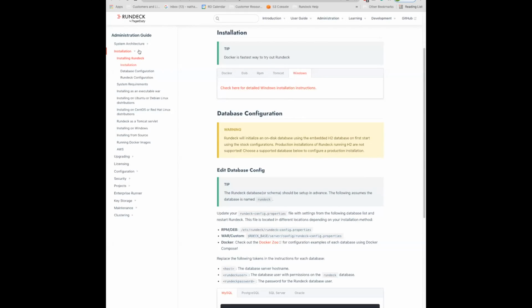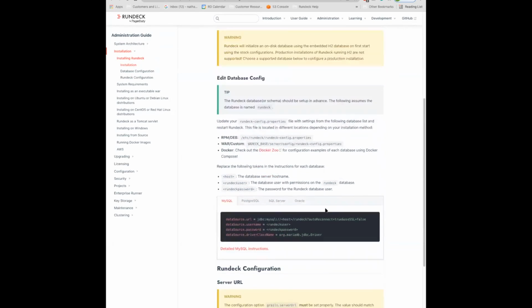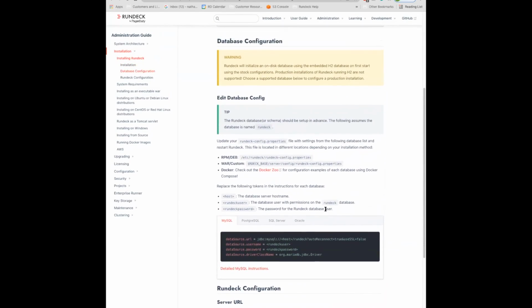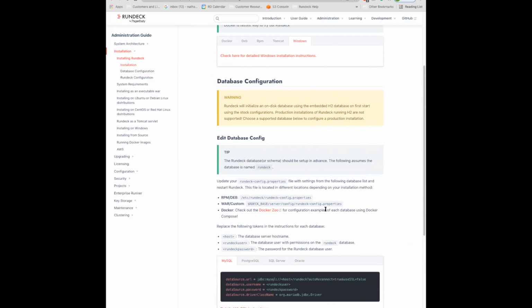All right, so I came into the administration guide here and went to the installation section and then clicked on Windows here. These are the instructions that you need. As I said, these instructions are relevant for Windows, whether you're talking about the community version or the enterprise version.